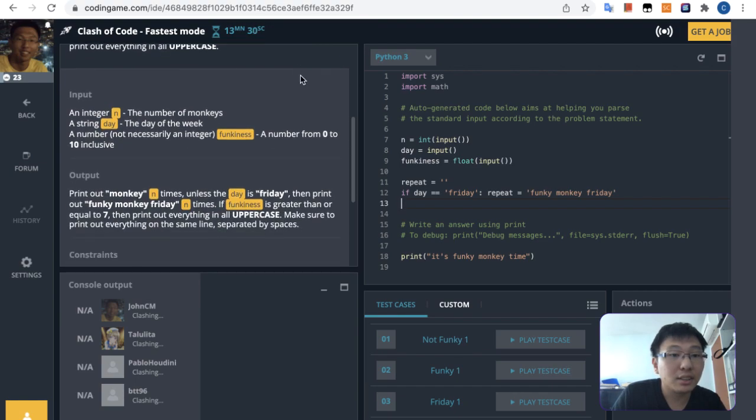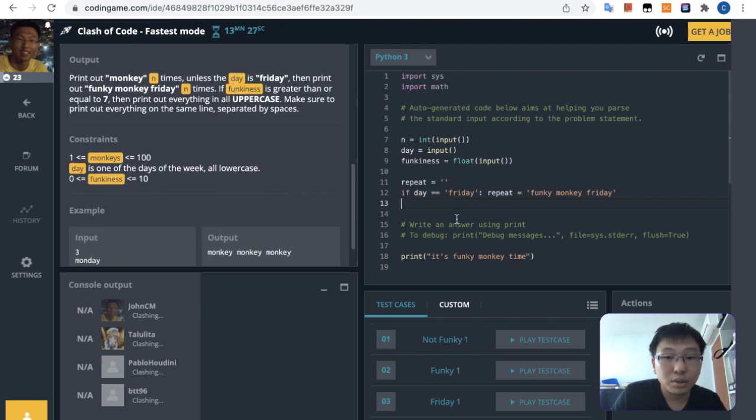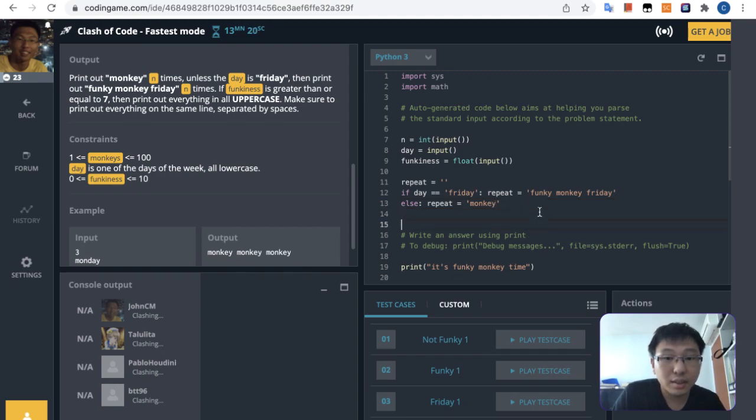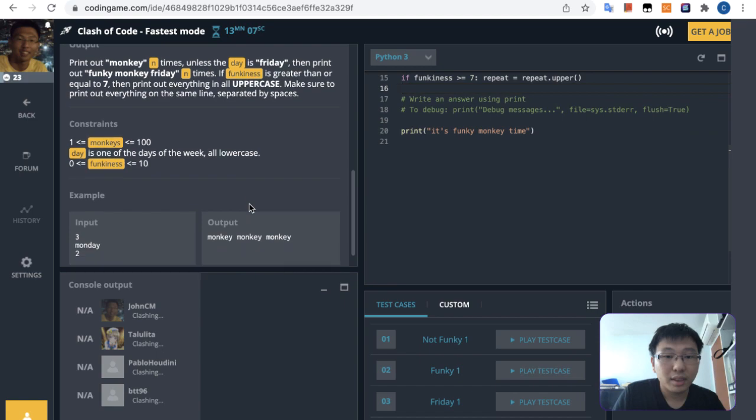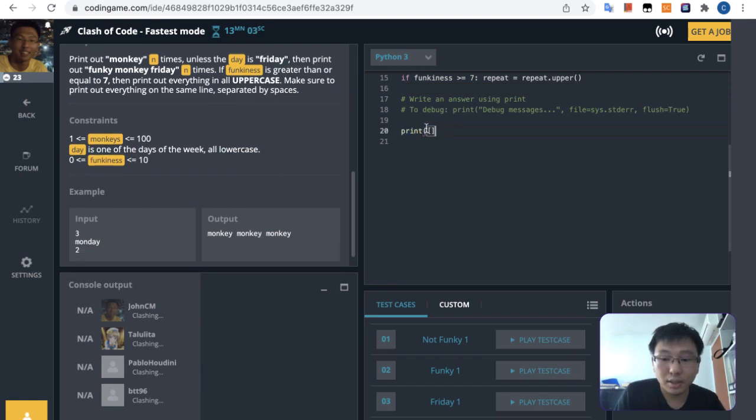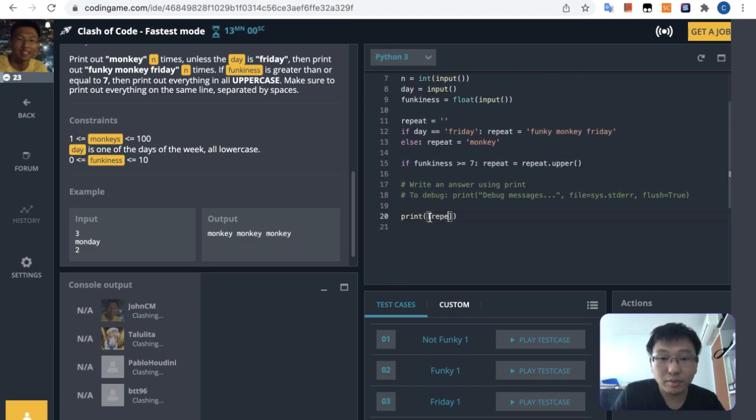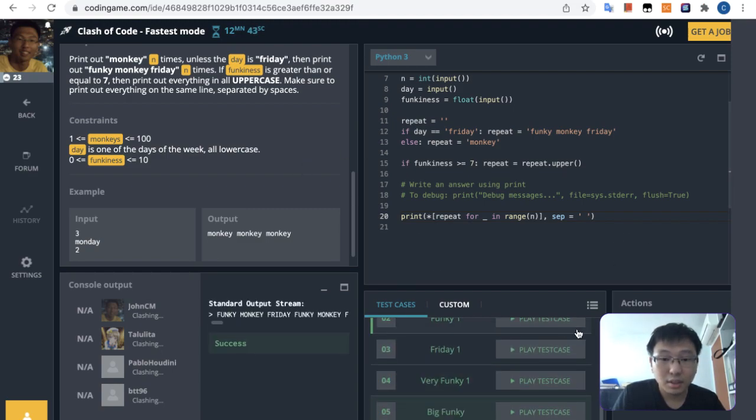Oh no. Yeah, funkiness is a float. Okay, so else repeat equals monkey. If the day is greater than or equal to 7, then repeat equals repeat.upper. We make it uppercase. And then after that, we want to print out the string repeat for blank in monkey. Okay, so then we do a star here to spread it out and print by spaces. Okay, looks good.